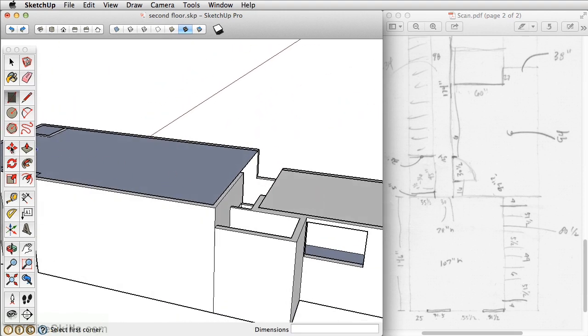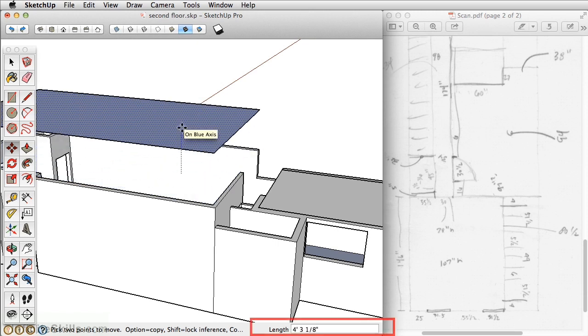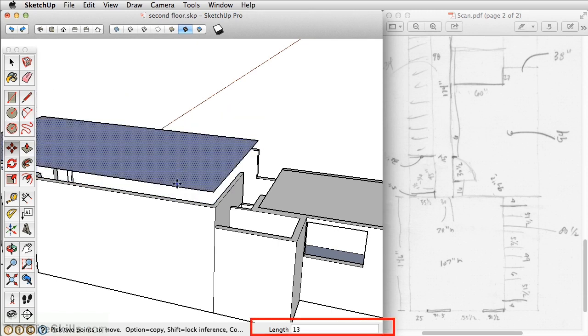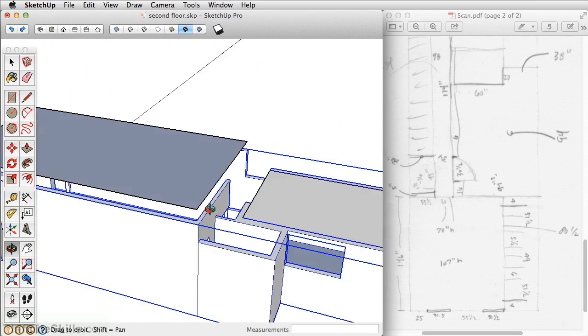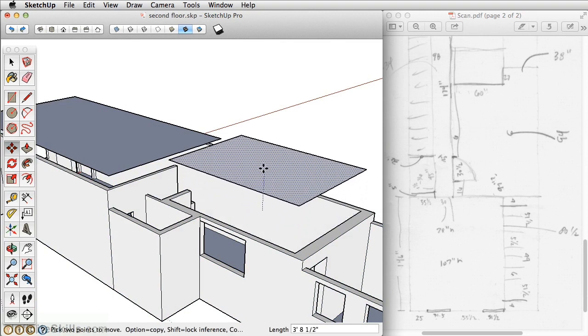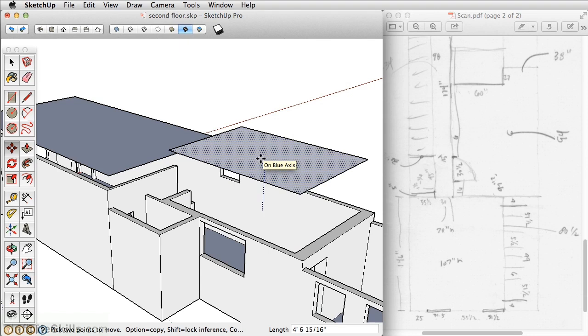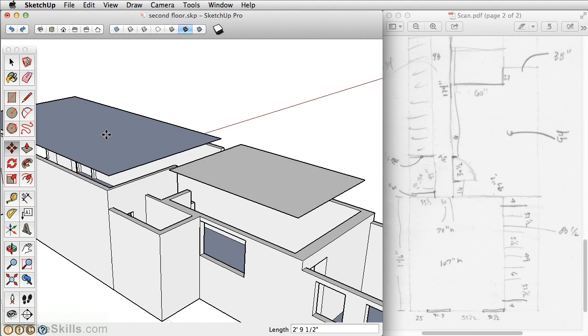Next, let's take the Move tool and move this face up. The second floor is 13 inches higher than the finished ceiling line of the first floor. Let's go ahead and move this area up as well. Let's take the Move tool, move this face up in the blue axes. I don't want to move it up 13 inches because remember this finish line is a little bit lower. Instead, we're going to press the up arrow to lock in the blue axes. And we're going to infer to our other height here.